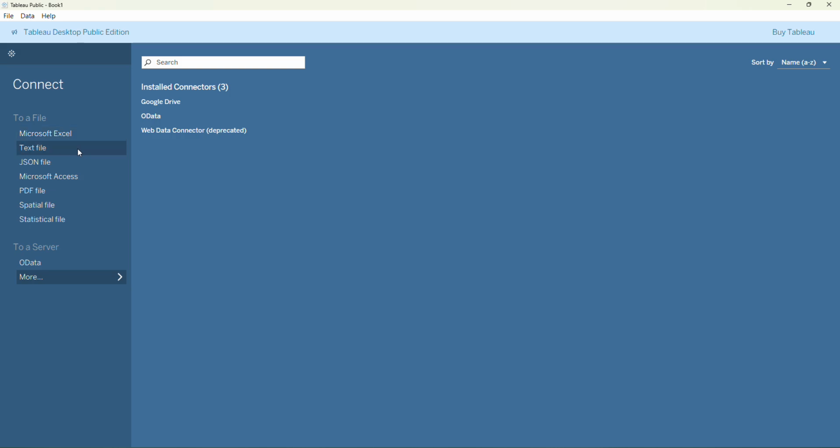There's also text file. So if the data that you're going to be using for your project is a CSV, and you try to open up an Excel file, you're not going to see it there. You're going to need to open up a text file, and you'll be able to locate that CSV file through text. CSV stands for comma separated values. It's in text format, which is different than a Microsoft Excel format, which is a little bit more complex.